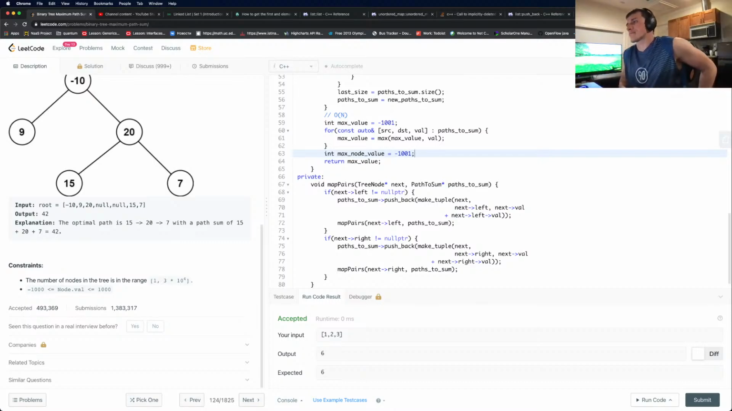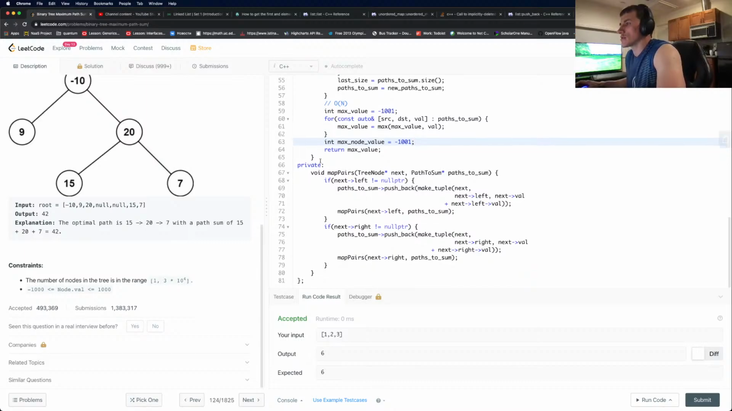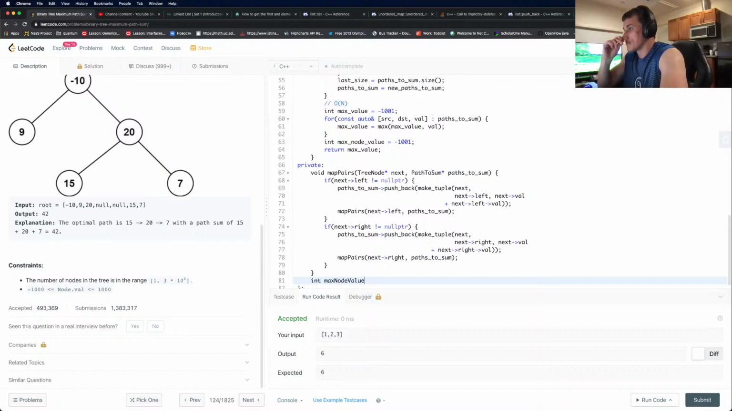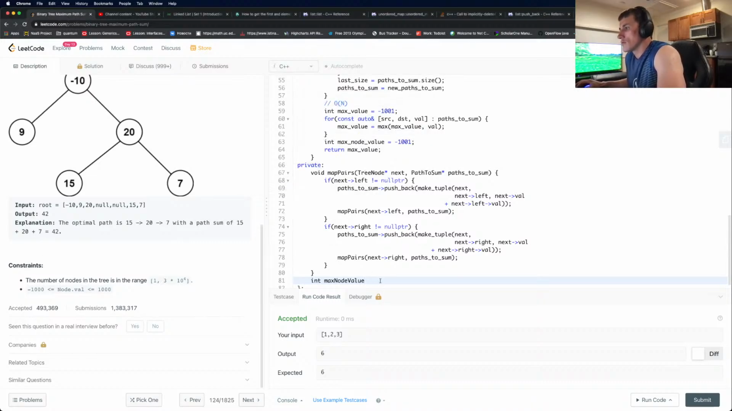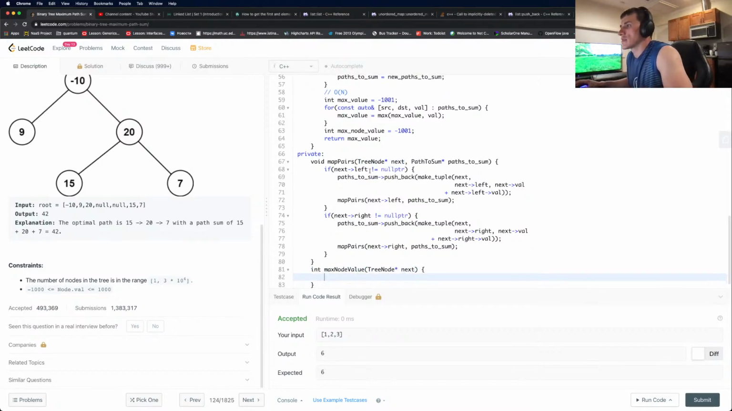Actually, it can be very straightforward. It should be just int max node value, and all we say is tree next. All right, that's all we need. If now ptr, return minus 1001. All right.